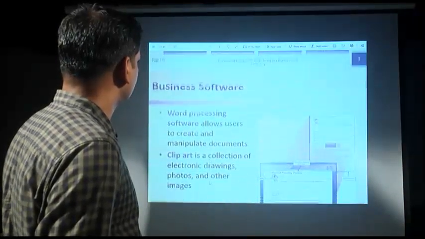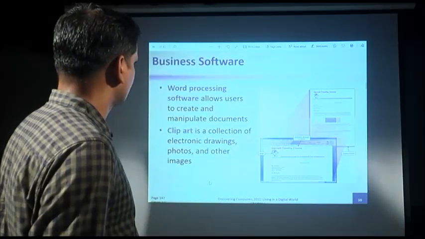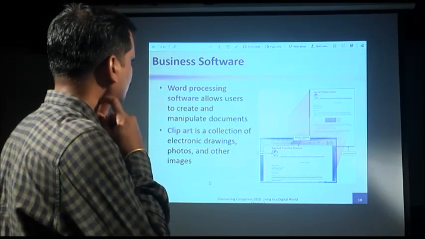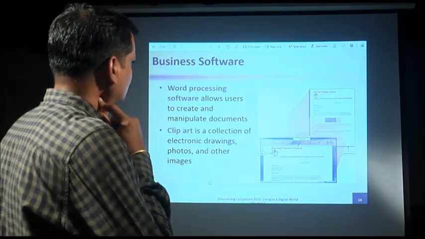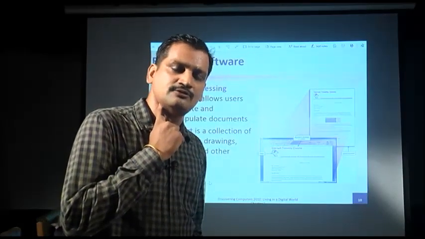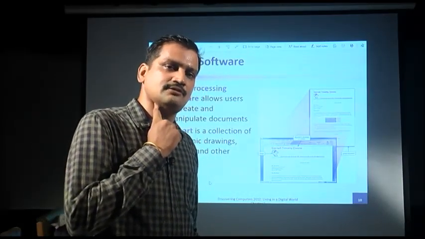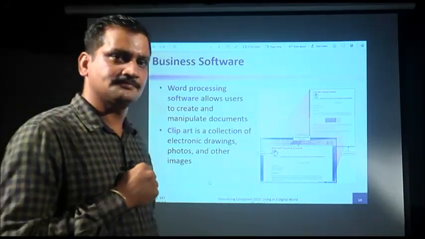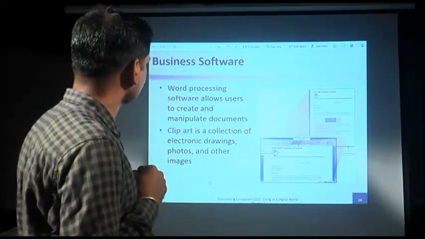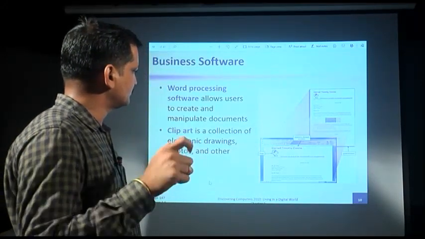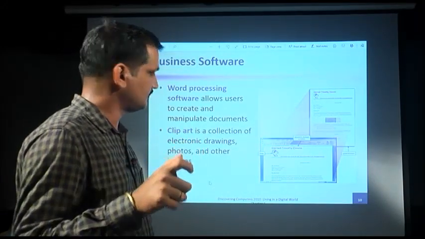So, it starts with the word processing software. The word processing software allows the user to create and manipulate documents. So, we can create documents here, we can manipulate documents, we can edit the document, we can get a print of the document, and we can send mail to other people by creating a document here. In organizations and offices, word processing software is basically used for preparing letters.